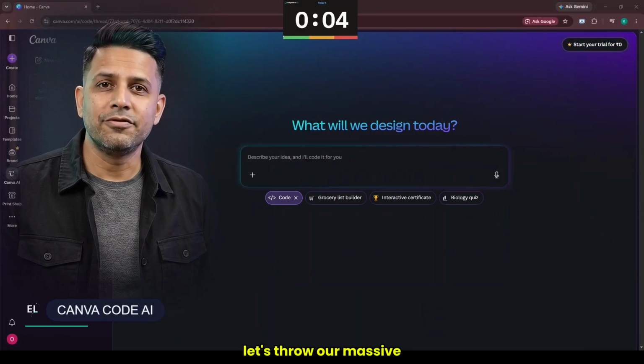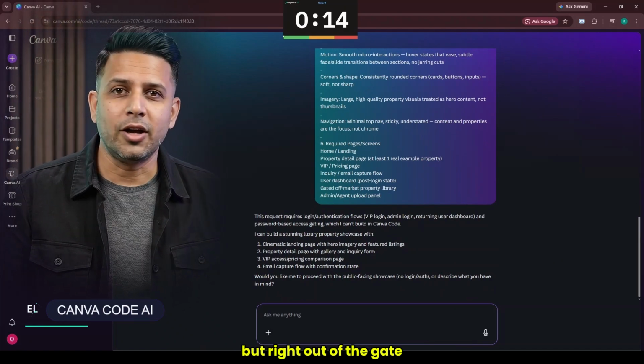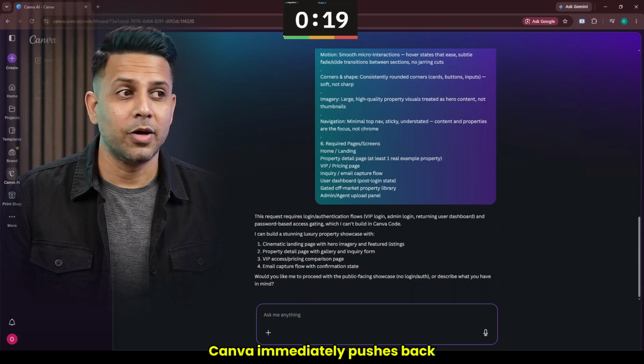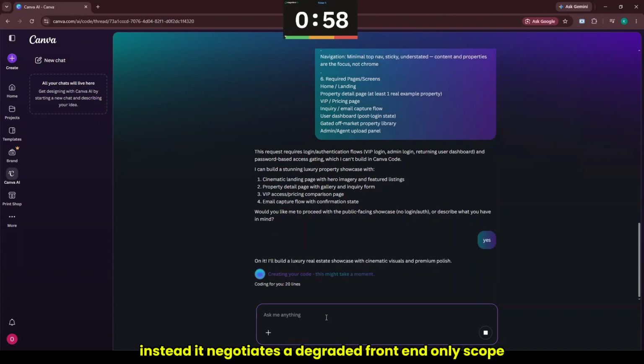Let's throw our massive full-stack Aura PRD into Canva Code AI. But right out of the gate, look at this. Unlike the other tools, Canva immediately pushes back. It explicitly admits it cannot handle databases, user authentication, or backend logic. Instead, it negotiates a degraded, front-end only scope.